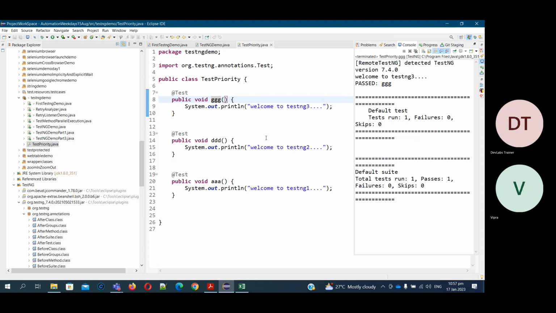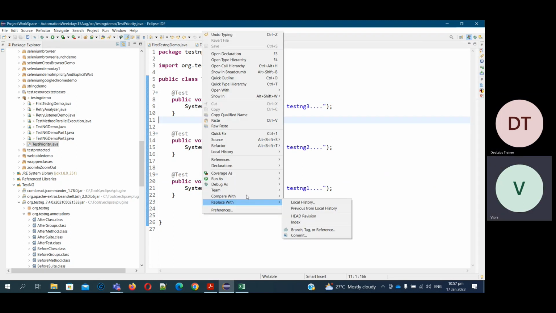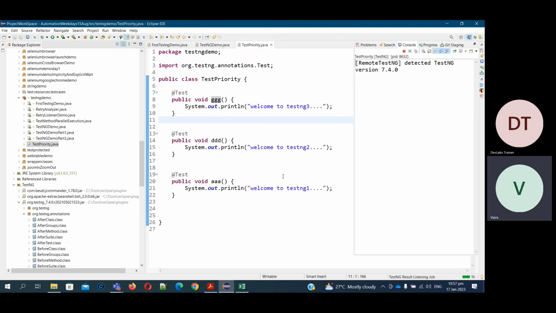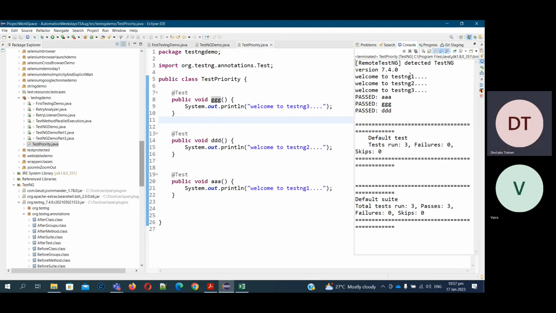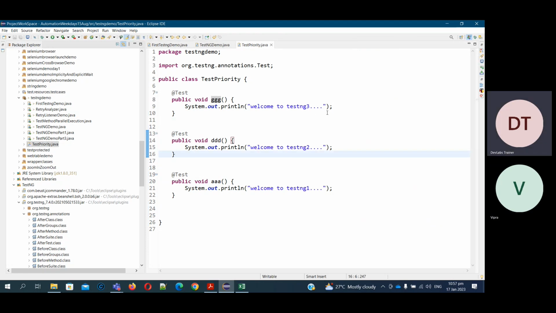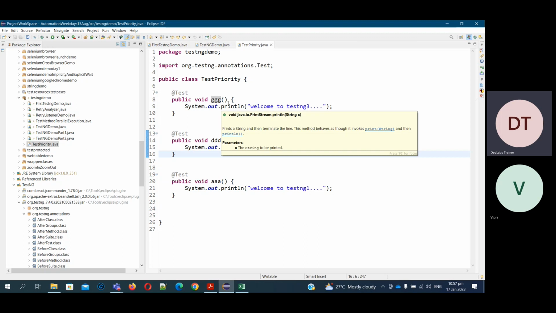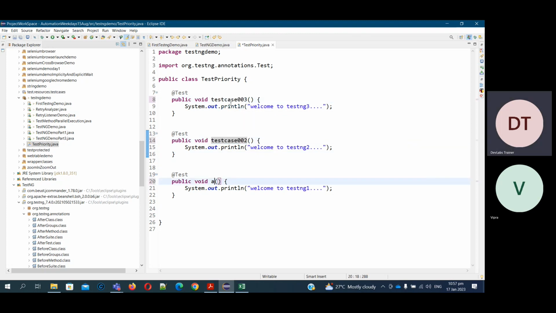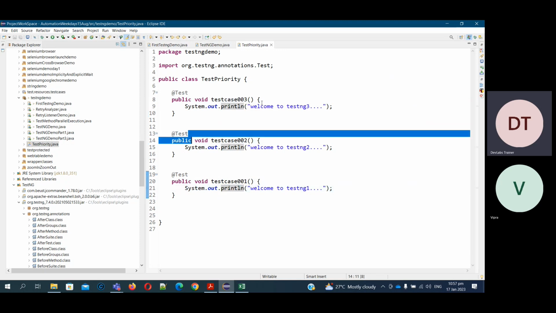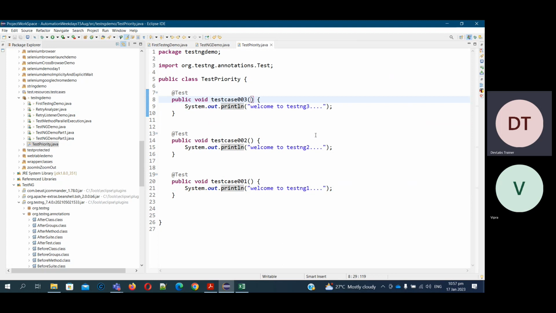What happened? Only one executed. You see here. So you can see 1, 2, and 3. So which one executed first, second, third, you can see here. That's why it is working like that. Now I'm going to set the priority. Consider that my test case was like that, but I want to execute this as first, this as second, and this as third, right? So how can you set that?